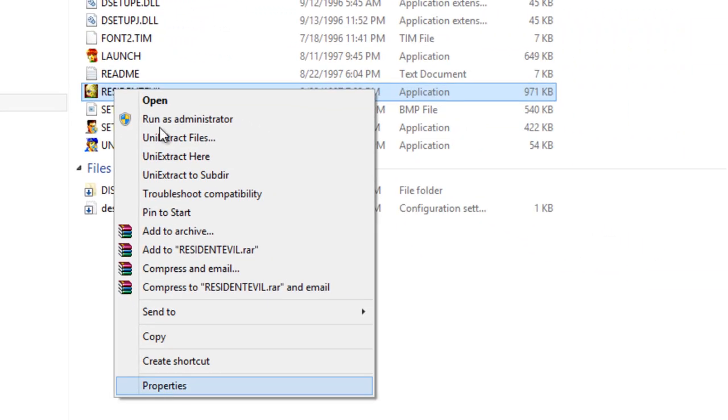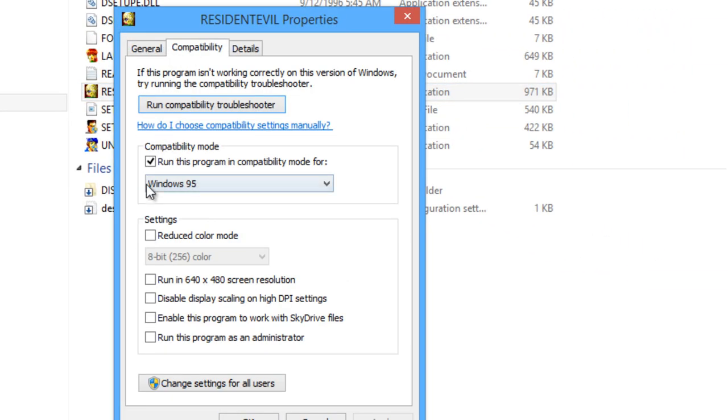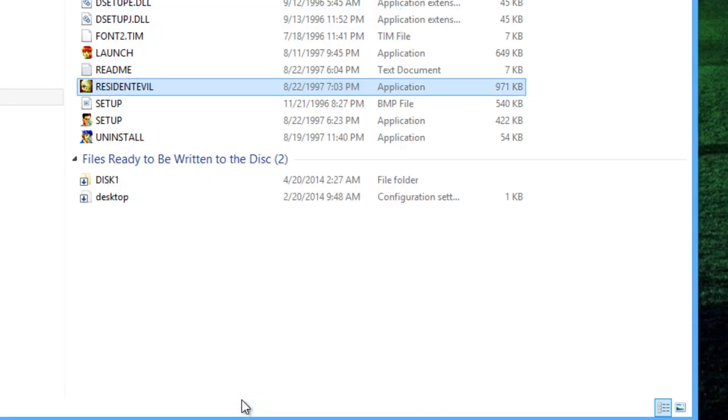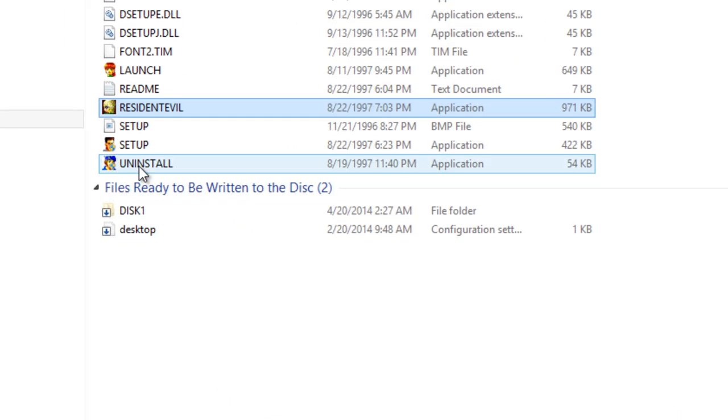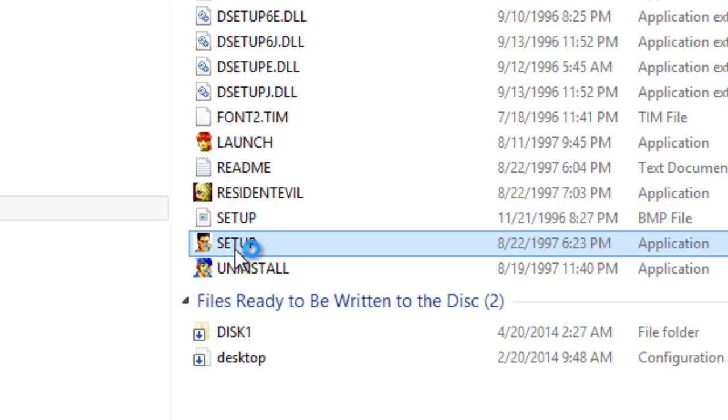Once you have done that, click on apply and okay, and do the same thing for Resident Evil over here. Compatibility Windows 95. Done that? Very good. Alright, so let's move forward. Double click on the setup to launch the installer. But then kaboom, it's just gonna hang there. Yeah, that's right. But don't worry because I got a fix.